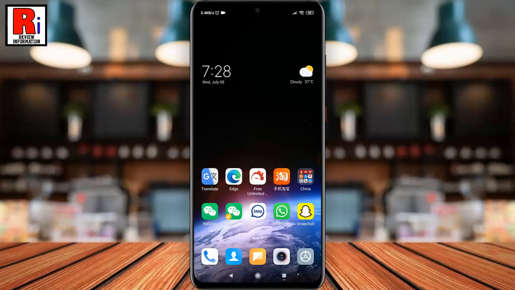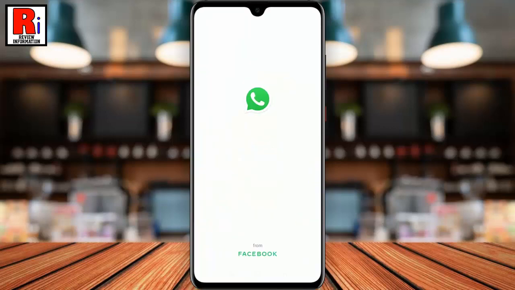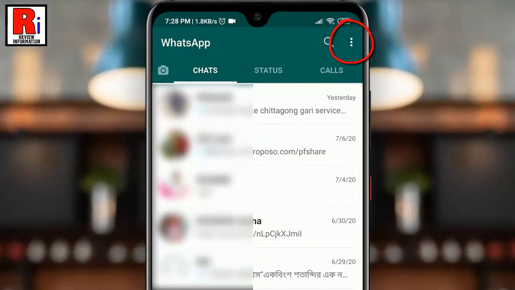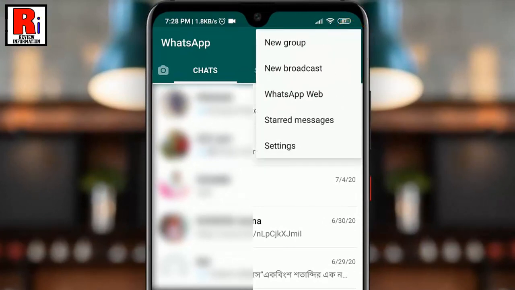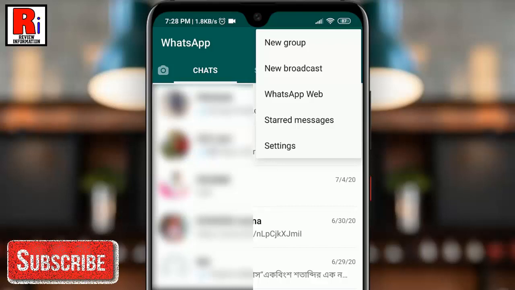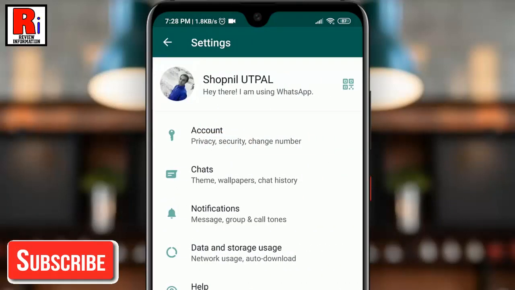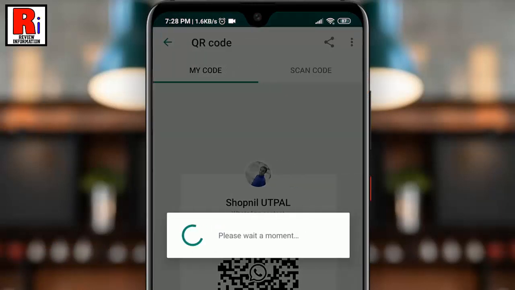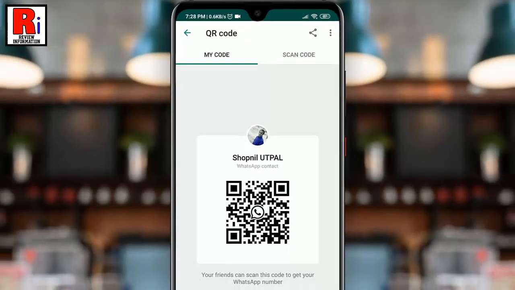To begin, open WhatsApp on your phone. Tap on the three dots from the top right corner. A drop-down menu will open. From this menu, tap on Settings. Look to the far right of your name and status, and you will find a small QR code icon. Tap on it. This will generate your curated QR code for your number, ready for sharing and scanning.